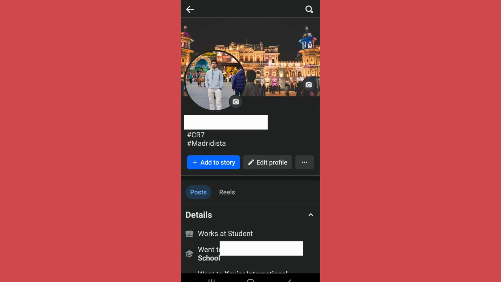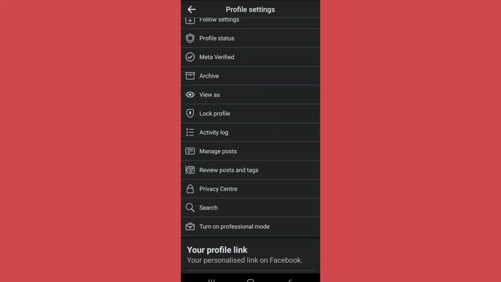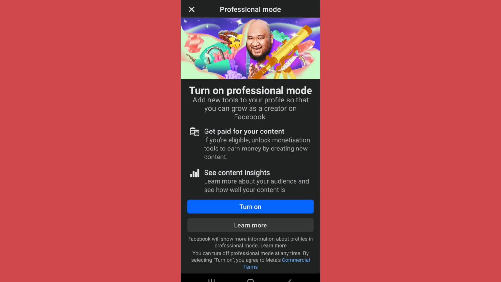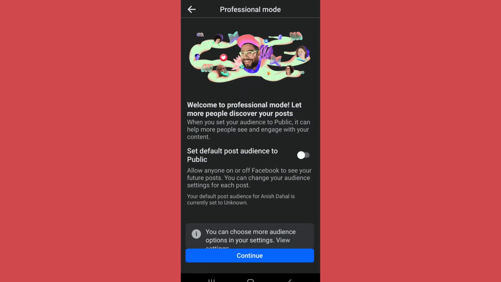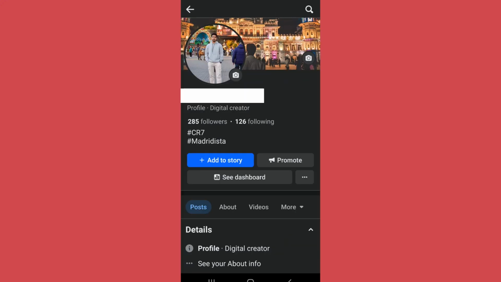Now tap on these three dots on the right side of edit profile. On the list, you can find turn on professional mode at the bottom of these options. Tap on it, then select turn on. Then tap on continue. As you do that, you can see that the professional mode has been turned on.